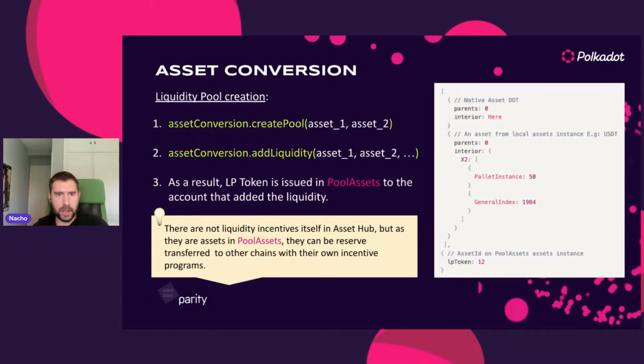Let's see a couple of examples about how to use the asset conversion. First of all, we need a pool. So we can create a pool with the asset conversion create pool with an asset pair, asset 1 and asset 2. And then once the pool is created, we should add liquidity to it. As a result of creating a liquidity pool, you'll get a liquidity pool token. The more liquidity you get, the more liquidity tokens you will get.